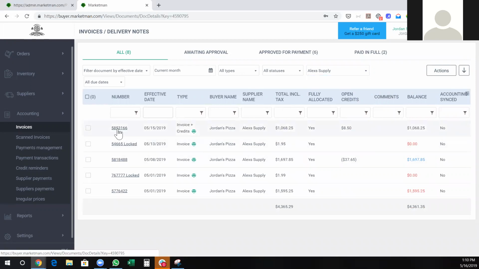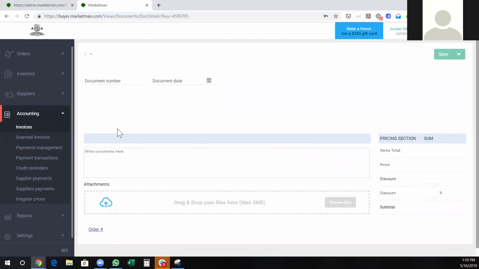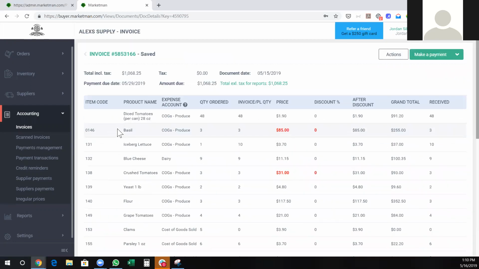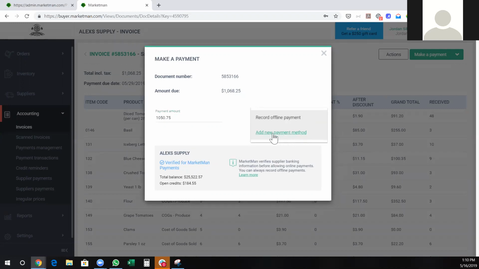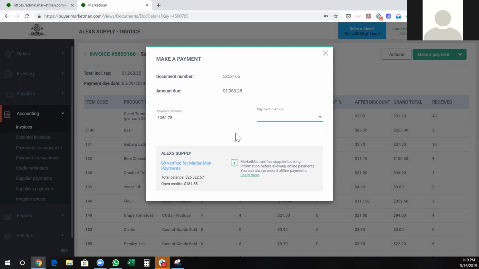The first option is you can actually click on the invoice number. When you click on the invoice number, you can see that you have the ability, just like always, to edit it. And you can also make a payment directly from here. If we press make a payment, we have the ability to actually put in a specific payment amount. So let's say that this invoice is for $1,068.25 and you want to short pay them. If we want to short pay them because you didn't get everything, you have the ability to short pay directly from here, and then we can choose our payment. So we can do it via credit card, via ACH, however you set it up.